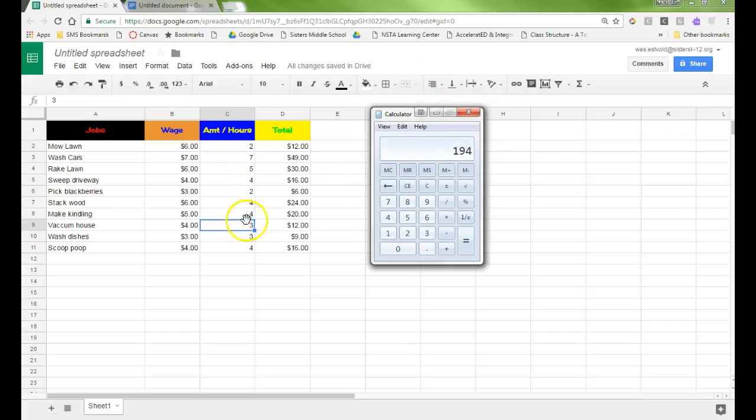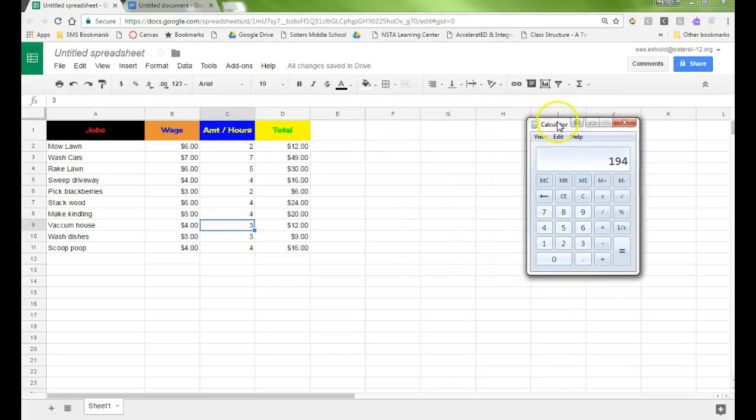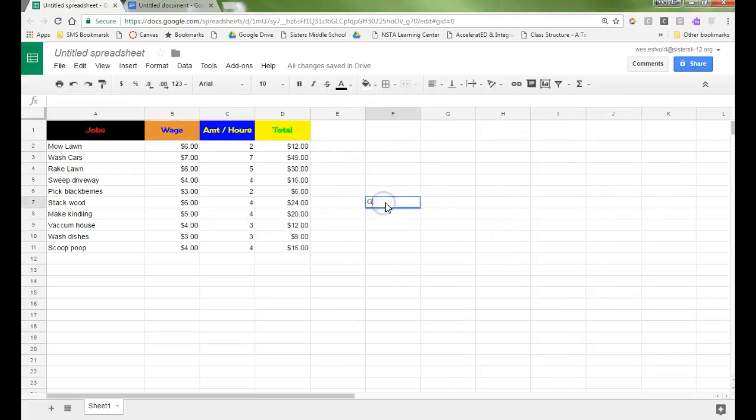But what happens if something changed? I'd have to go back and add all that up. That's where the magic of spreadsheets comes in here. So here's how you use that. What I'm going to do over here is I'm going to go, and it doesn't matter where I put it, but I'm going to go ahead and write grand total. And so I want to actually find the grand total of this.